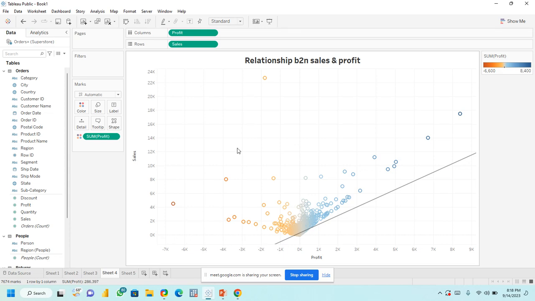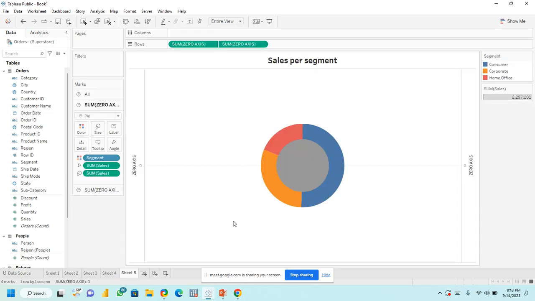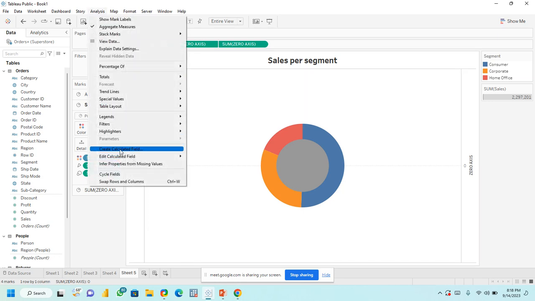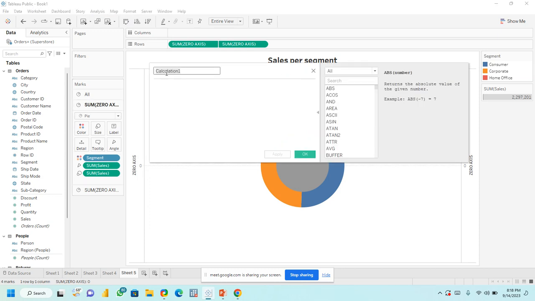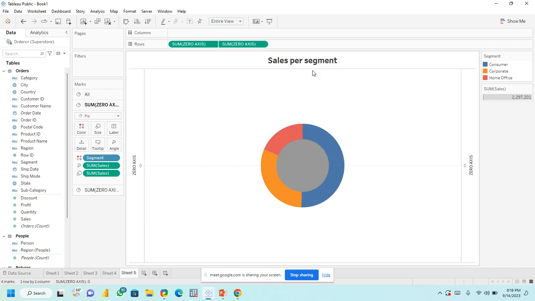Yeah, and then the last thing we did was to create donut charts, whereby we only added one thing, that's a variable which we called the zero axis. We created the zero axis by going to analysis, create calculated field, called the variable zero axis, and what we entered in our field here was just 0, and that was all. Yeah, so those were the things that we covered yesterday.